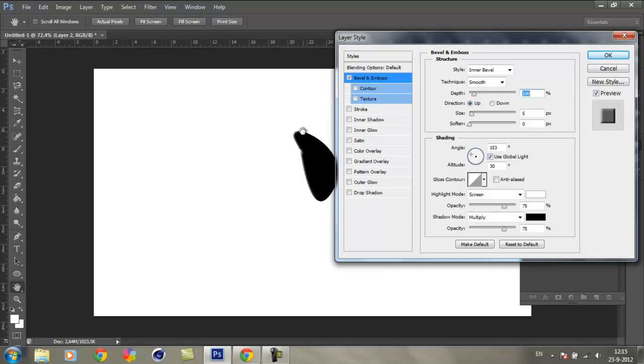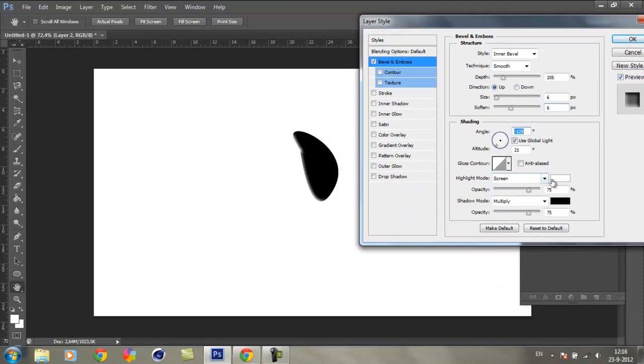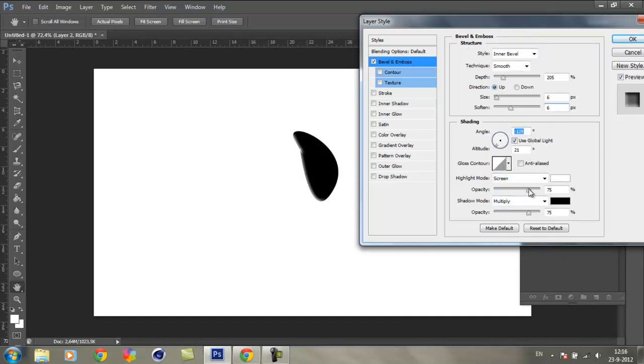And you also see that there's some light on it. You can also change the depth of it, the size here. I would really keep it like this. Soften, I would make that some, but you just have to check this yourself. And you can also change the angle of it. I like this angle for this structure. And the highlight mode, you can make that screen or normal, but normal looks pretty dumb, so I would do screen. You can change the opacity, of course.